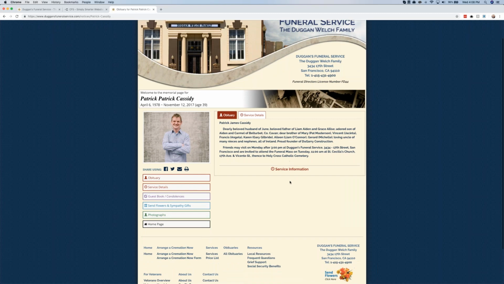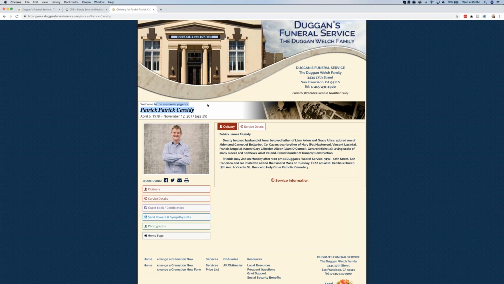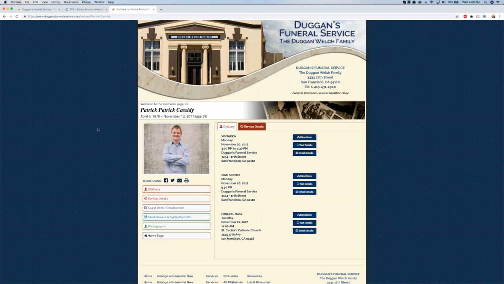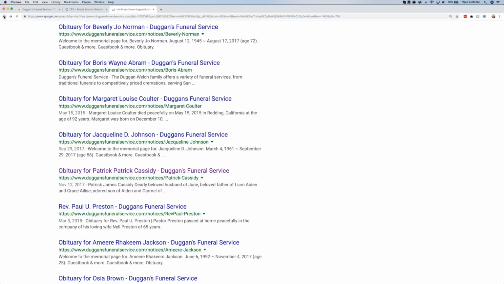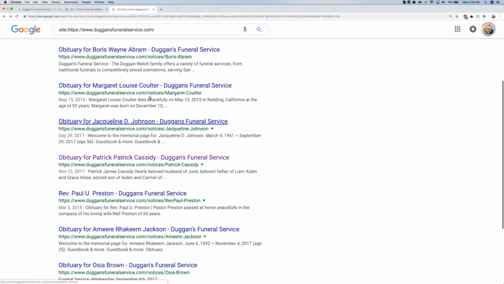This is probably why I would assume that there's so many pages, right? Because everybody has like a notice page, I guess. And this is a memorial page for each and every person. So it talks about, links to the obituary, or gives that here. Maybe this is the obituary. Talks about the service details. So that would make sense, right? There's lots of URLs that have /notices in there.